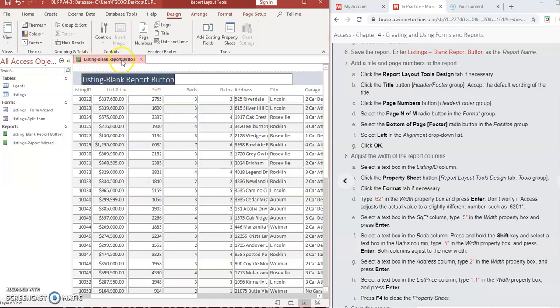The default wording here is the name of the report, which is listings blank report. So it says accept the default wording of the title. So we're just going to hit enter and accept it. Okay, when you hit enter, it automatically accepts the form. If you want to change it, you can change it here though.